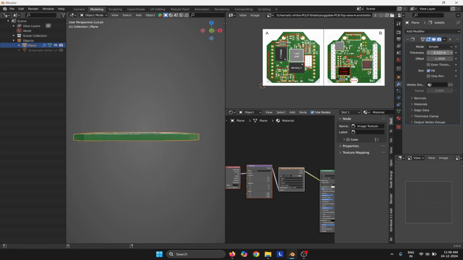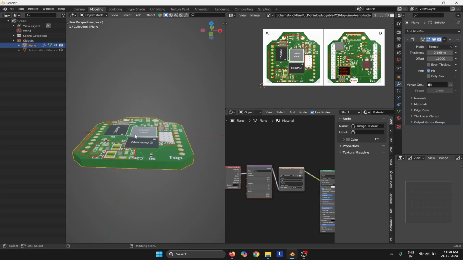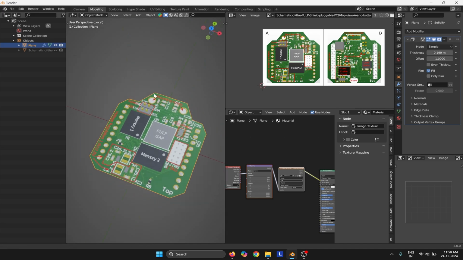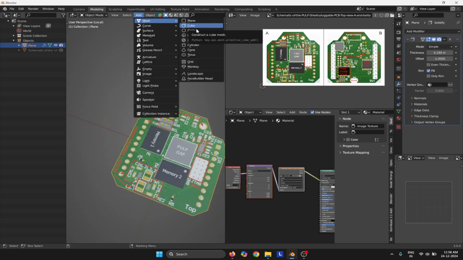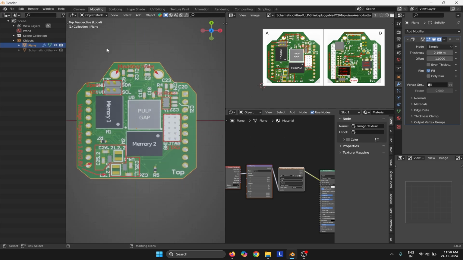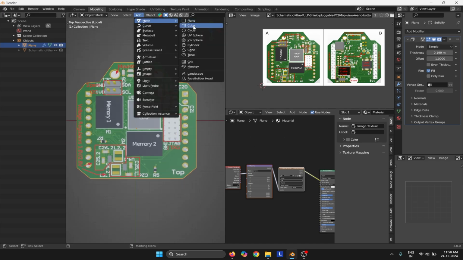So I'm going to add a 0.2 meter thickness. Yeah, something like this should work for this. I'm going to add some shapes, so we can go with the cube.